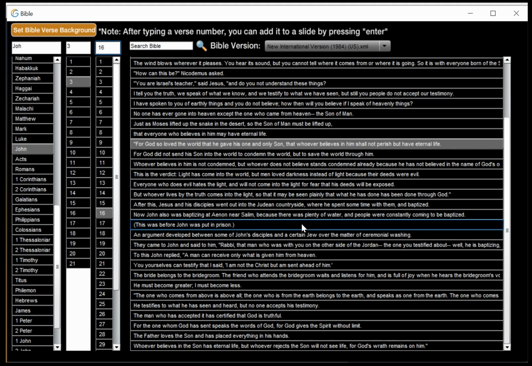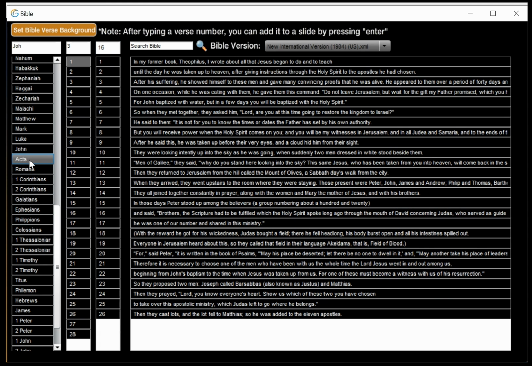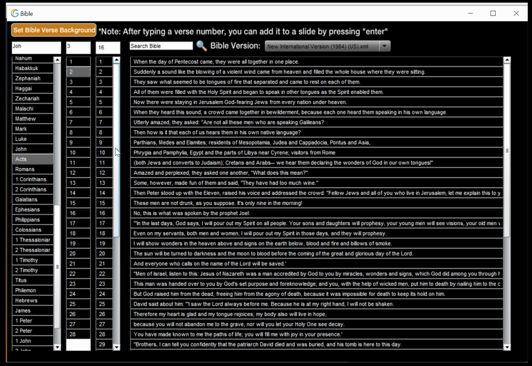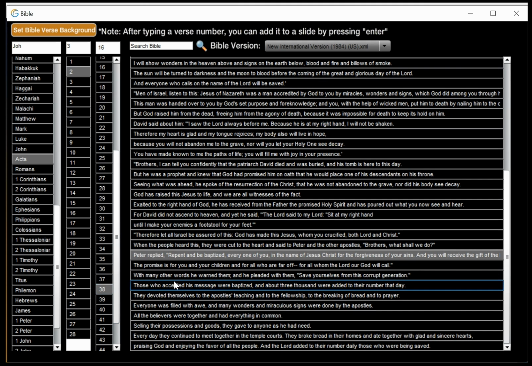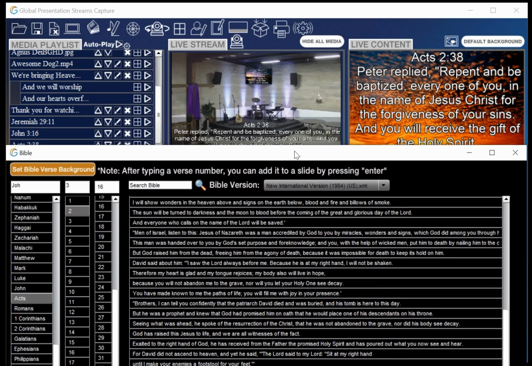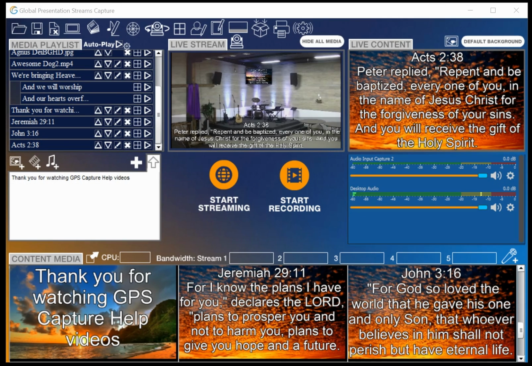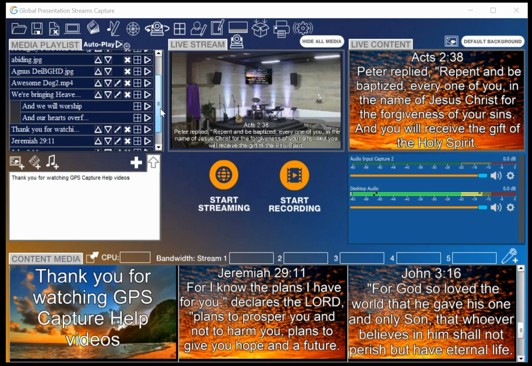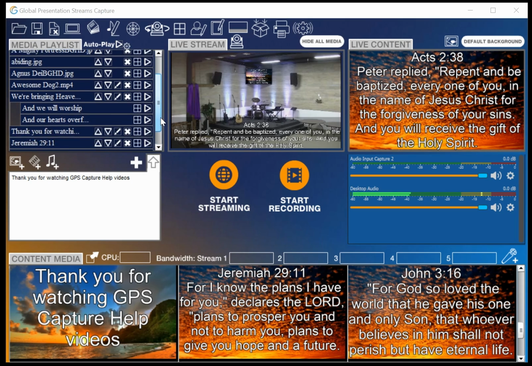Optionally, you may also drag the Bible book, chapter, and verse scroll bars to your desired verse. Clicking on a verse number or on the verse itself will add that verse to the playlist and display it to the audience. Now you can see our presentation contains all the images, videos, songs, text, and Bible verses we have added.